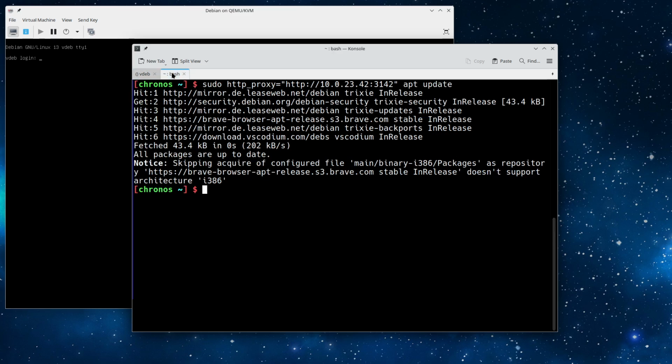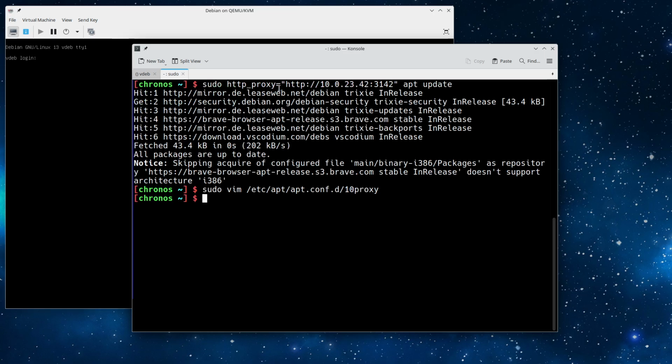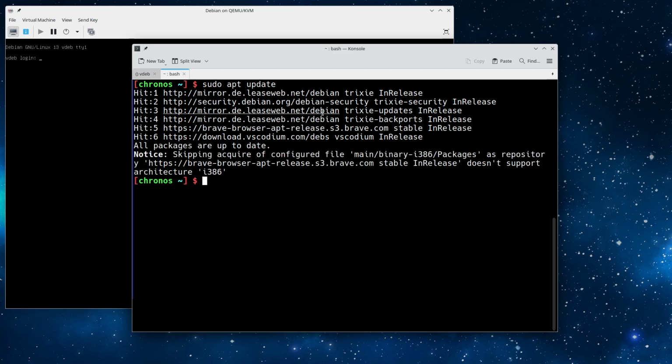Now, if you want to make this a default, you can also configure apt simply by doing the following. I, for example, will call my configuration file 10proxy. And as you can see, there's already an address here because I played around with it. What you need to do is uncomment it, of course, set the right IP, and the port is the same. Write and quit, and do a sudo apt update again, and our cache is hit again.